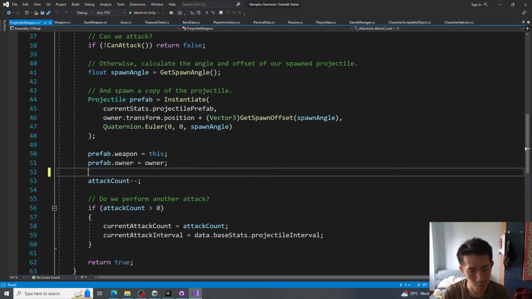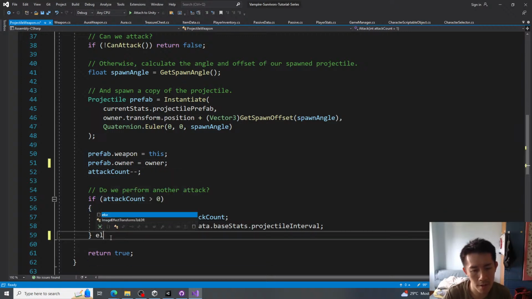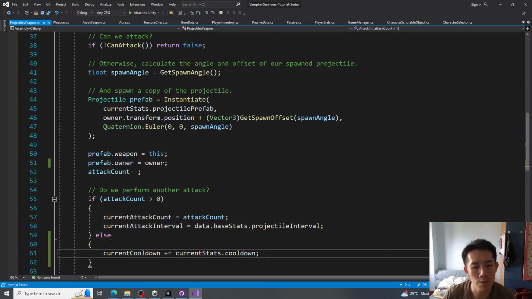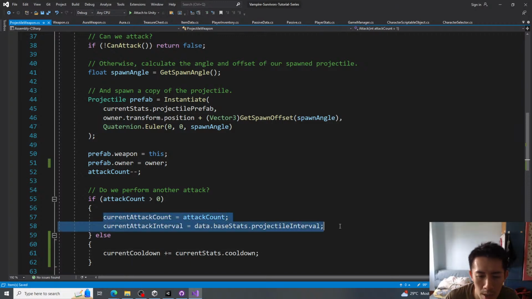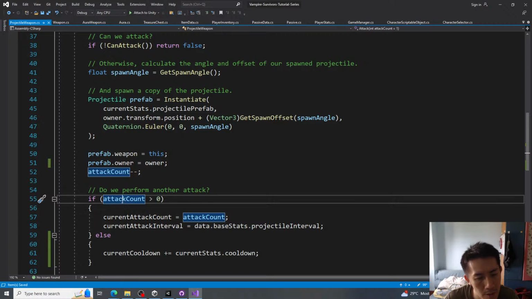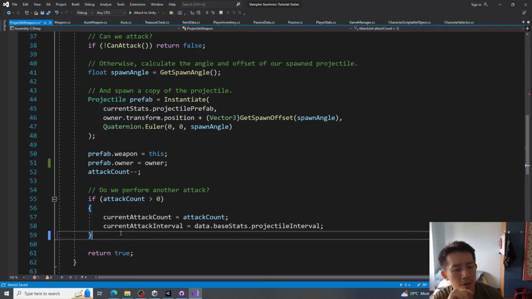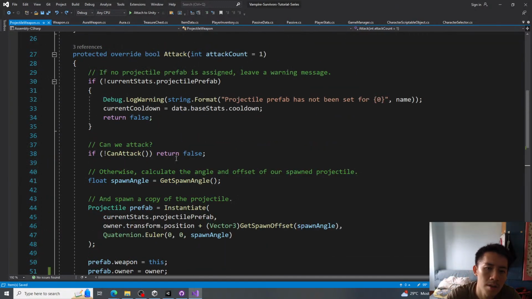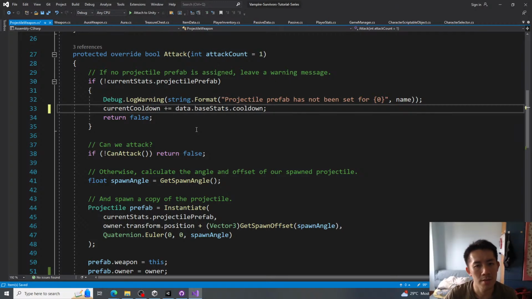So his fix was to move this from here over all the way to here. So we do not update the cooldown when we have more than one attack. Sorry, it's not. Shouldn't put it here. Where should we put it? Current cooldown, projectile perfect. This should actually be a plus.